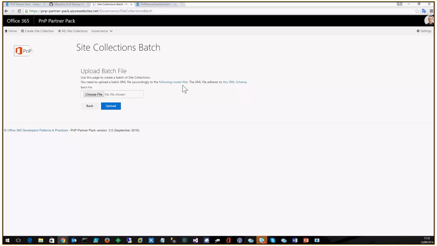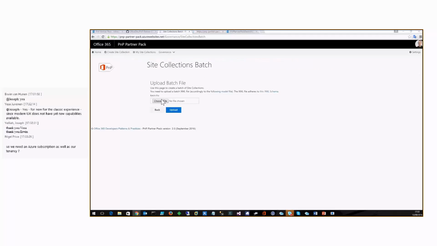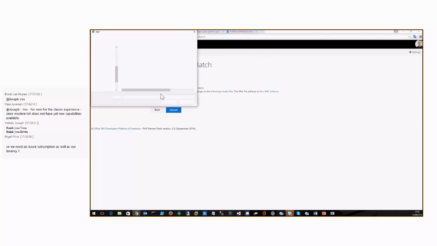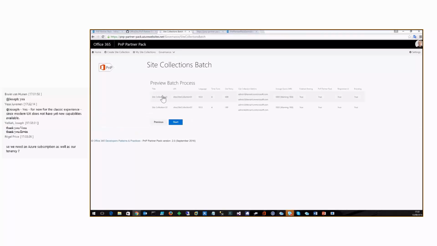Here I have an example just to show you what I mean. This is a sample XML file which defines a bunch of site collections, two site collections to be fair here. And when I upload this kind of XML file through this page, let me show you what will happen. I can upload the file. I will have a preview of the site collections that will be created. And again, one more time, with a background job, all of these site collections will be created.